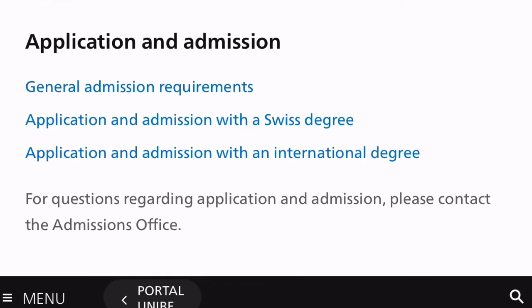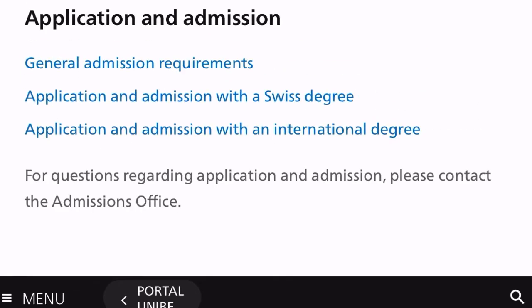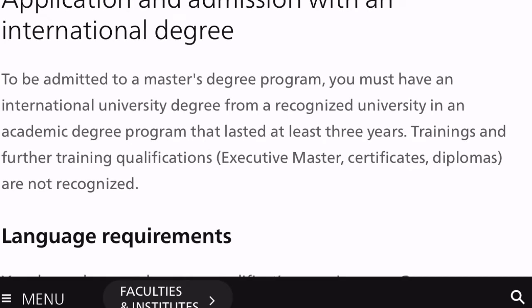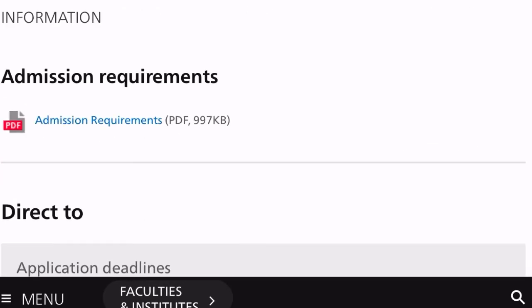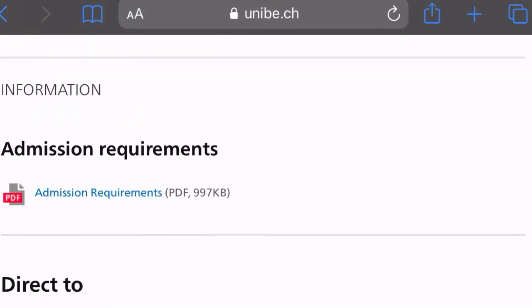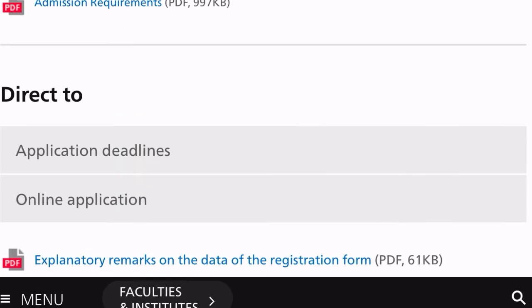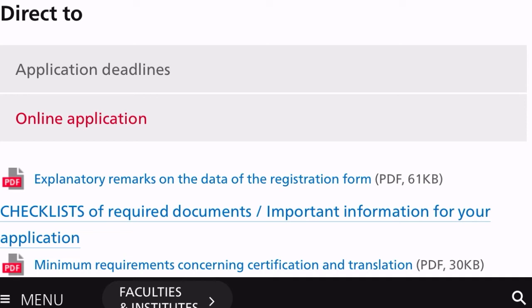Then the application and admission for this course. As you can see, there's application and admission with a Swiss degree or with an international degree, and we do this by applying as an international student. So it's the same thing. It just basically tells you the language requirement that is needed, and then you see the application deadline and online application.